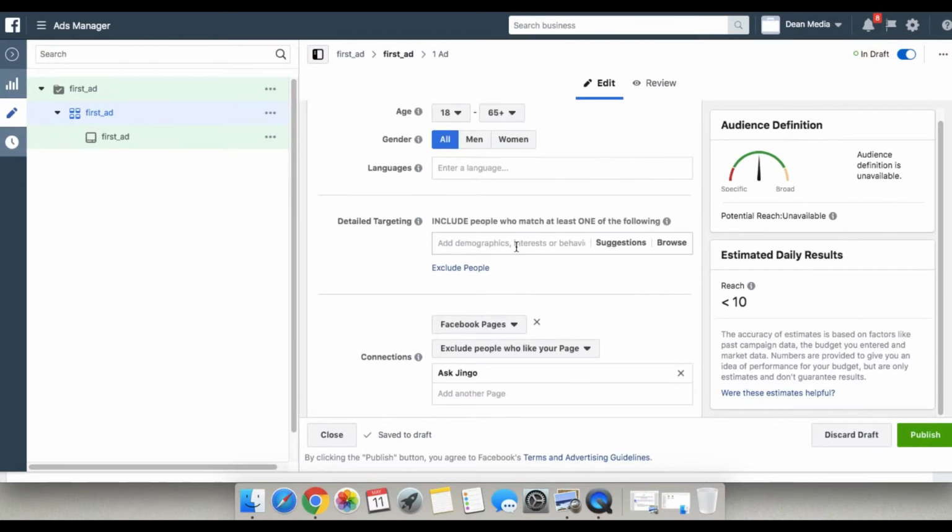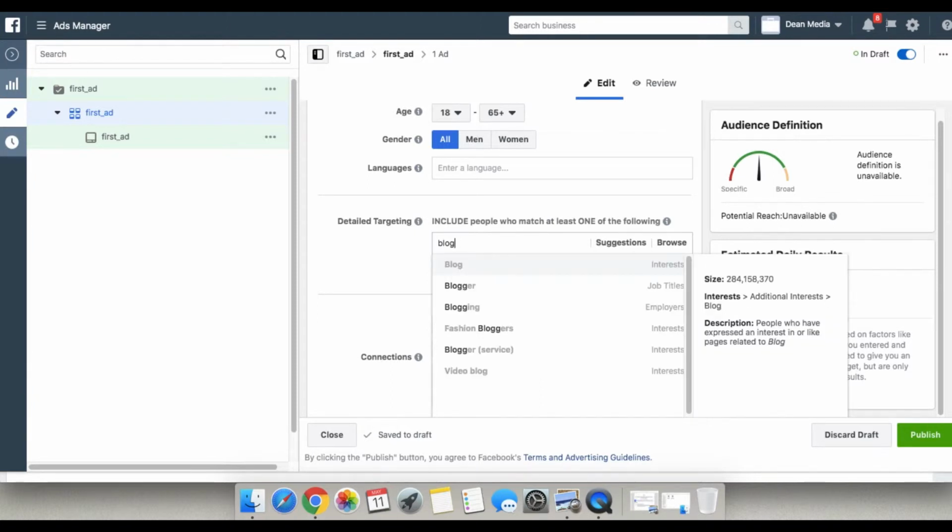Now, this is where the magic begins. Dito mo matatarget yung specific people na gusto mo talagang makakita ng ads mo. And since this is for blogging, hahanap tayo ng mga tao na interesado sa blogging. So, ayan. Pwede mong i-click yung blog and there are 284,158,370 people na po pwedeng makakita ng ad mo.